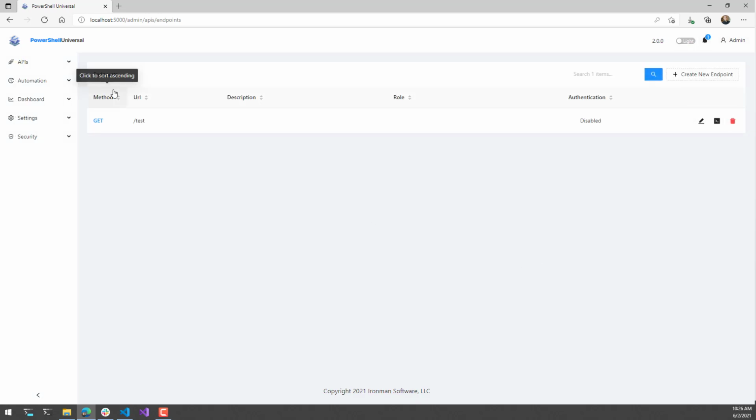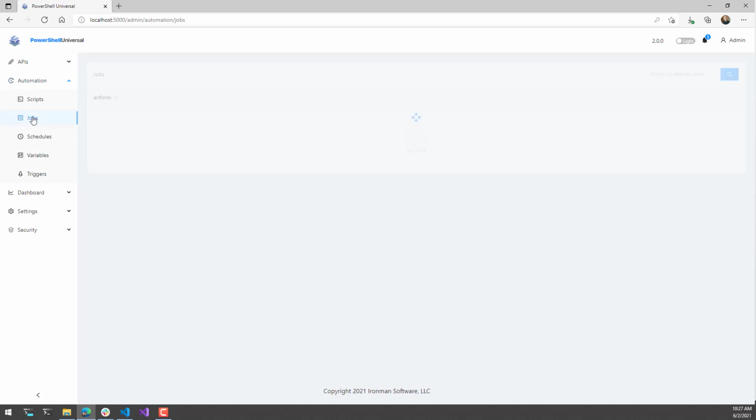All of the tables inside PowerShell Universal now support searching and sorting, which doesn't really seem that amazing, but it's consistent across the whole product. So no longer do you have jobs that you can't search or sort, but you can actually do that on every single table within the platform.